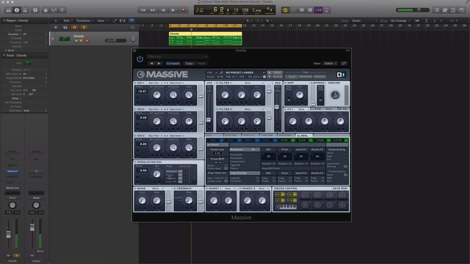Next, we're going to add in some noise, because noise is every electronic producer's best friend. It adds a little something extra to your sound. So we're going to put the color all the way up, and our amp just a little bit, because we don't want too much of it. We just want to add a hint of noise. And that's white noise. All right, that sounds good.